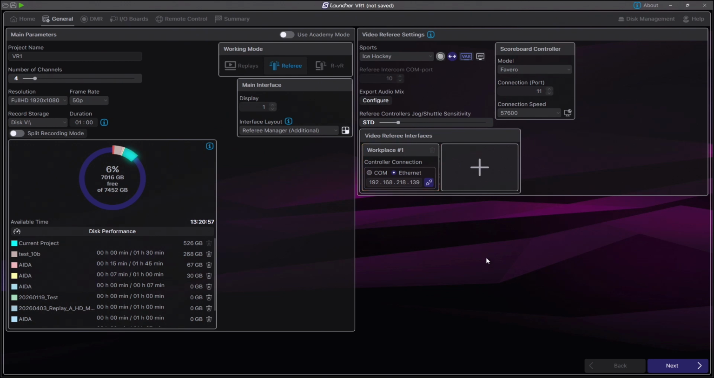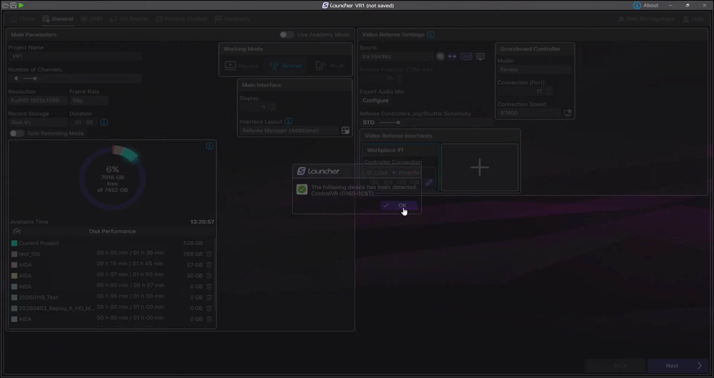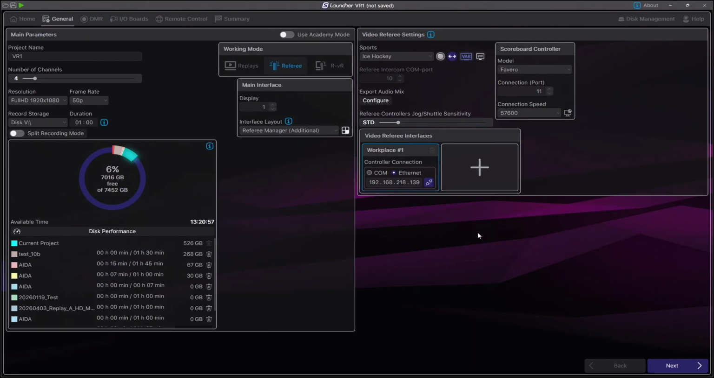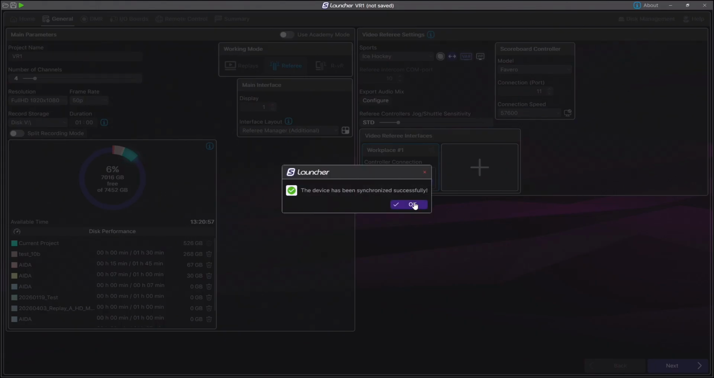The IP address has already been entered. Check the connection. The video refereeing system also receives data from the scoreboard controller. Events are automatically created when the game clock is paused, during other game moments, and every 10 minutes of the match. Check the scoreboard controller connection.